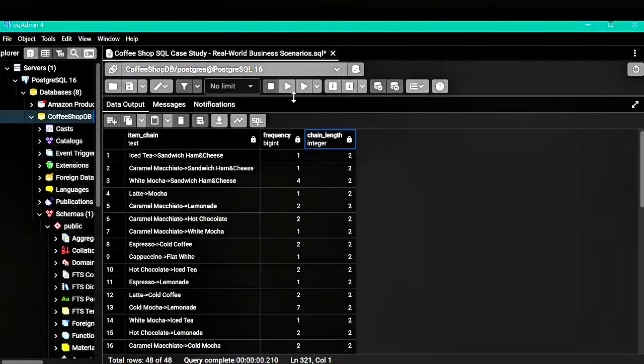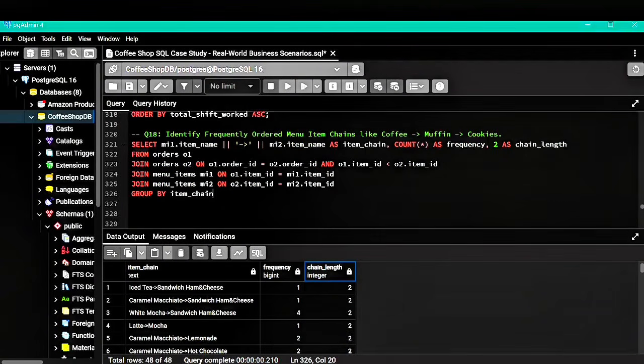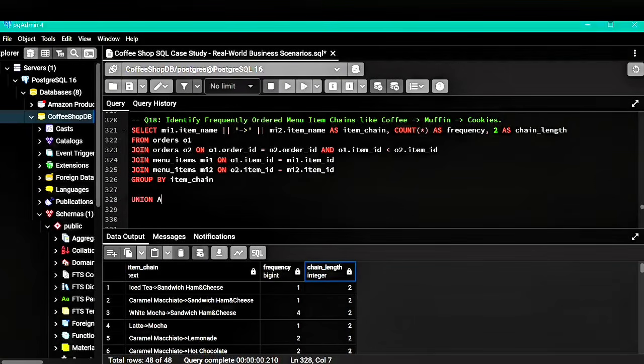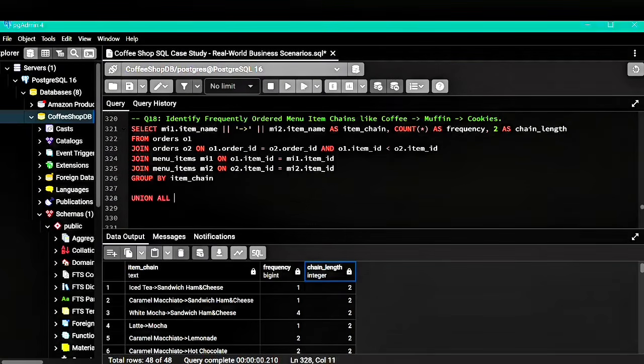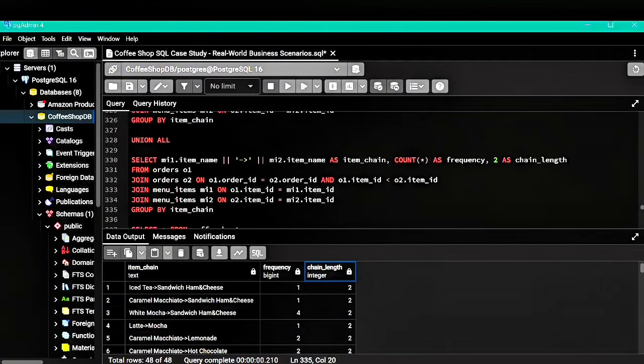Now we have two item chains. It's actually pretty easy to extend the logic for three. Now we'll join both queries using union all. The second query will be for three item chains. We'll copy paste the same code.